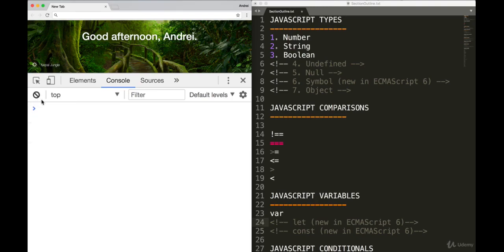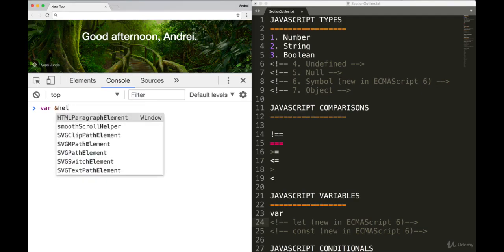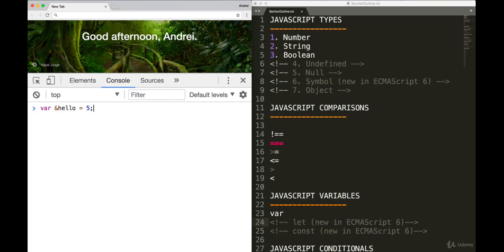And variables have a few rules. The rules are, well, it needs to start with a letter. It can end with a number, that's fine. But it needs to start with a letter. And it can't start with a symbol. So I can't do var and sign hello equals 5. Nope, I'll get an error. So a variable needs to start with a letter, can end in a number, that's fine. And there's a few other special cases. A variable can also start with a dollar sign or an underscore. But we don't need to worry about that too much.